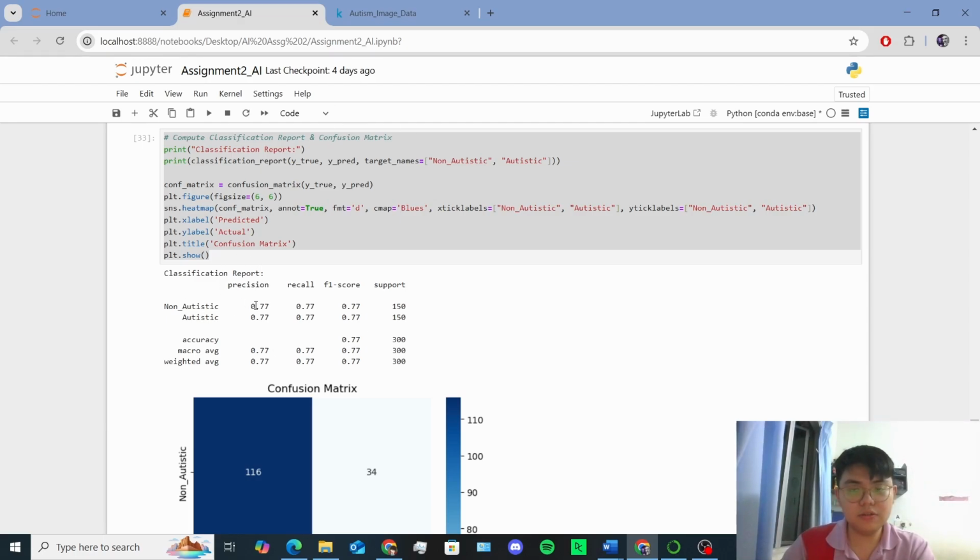The classification report shows the overall performance, and the model achieves 77% precision, meaning that when it predicts a sample as either autistic or not autistic, it is correct 77% of the time. Similarly, the recall score of 77% indicates that the model correctly identifies 77% of actual autistic and non-autistic cases. The F1 score, which balances precision and recall, is also 77%, suggesting that the model maintains a consistent trade-off between correctly identifying positive cases and minimizing false positives.